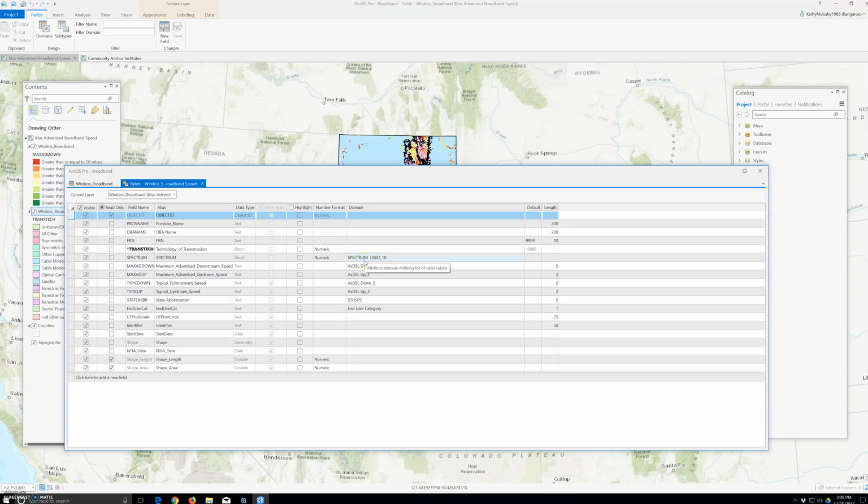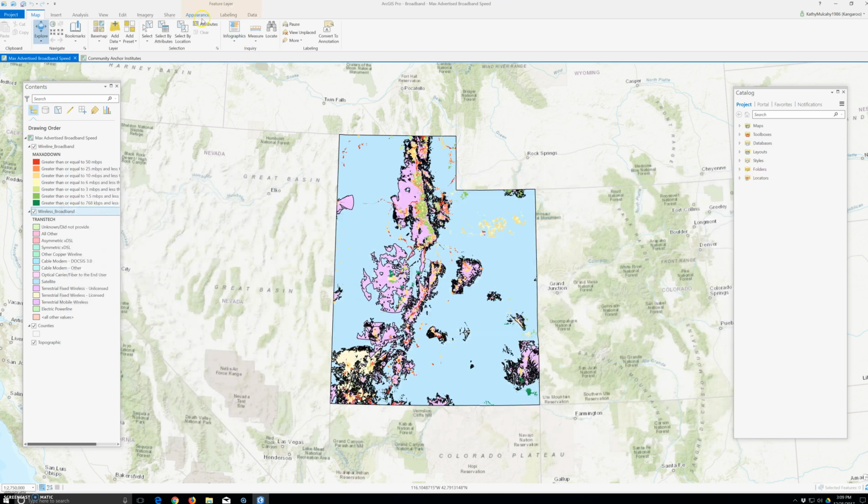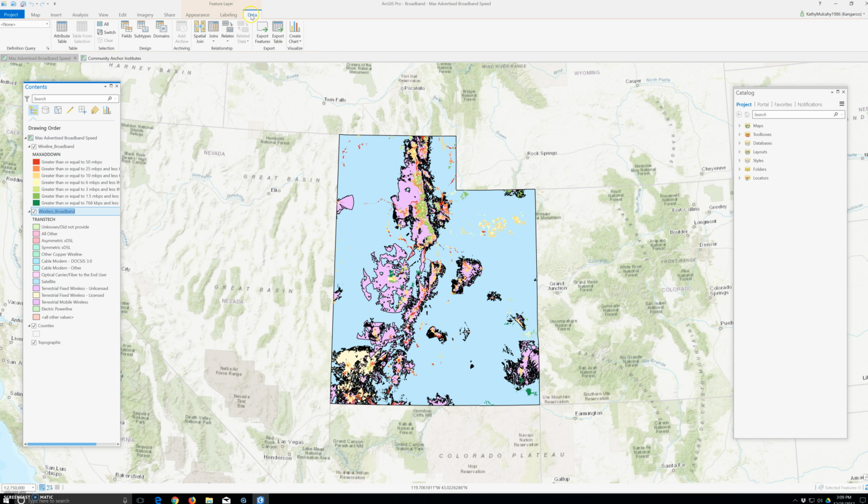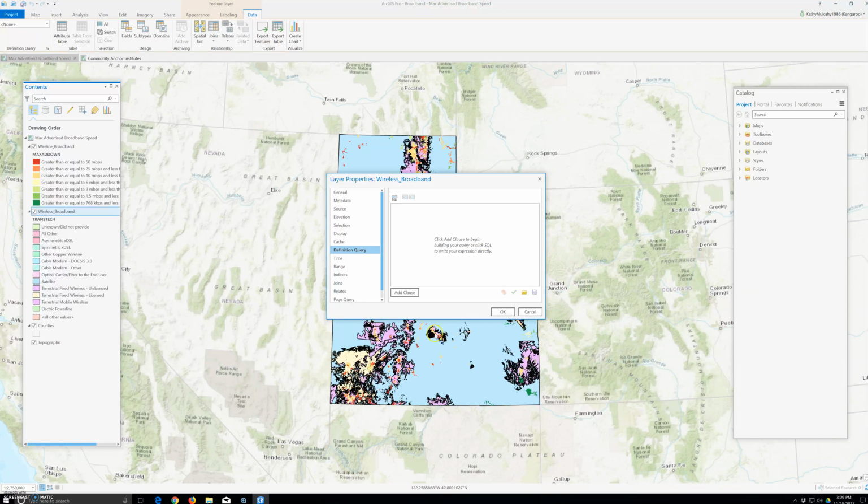So, with the wireless broadband layer selected in the content pane, we're going to go to the Data tab on the ribbon and click the Definition Query dialog box launcher. So, go back to select this. Go to the Data tab on the ribbon, and we're going to click Definition Query. Alright.